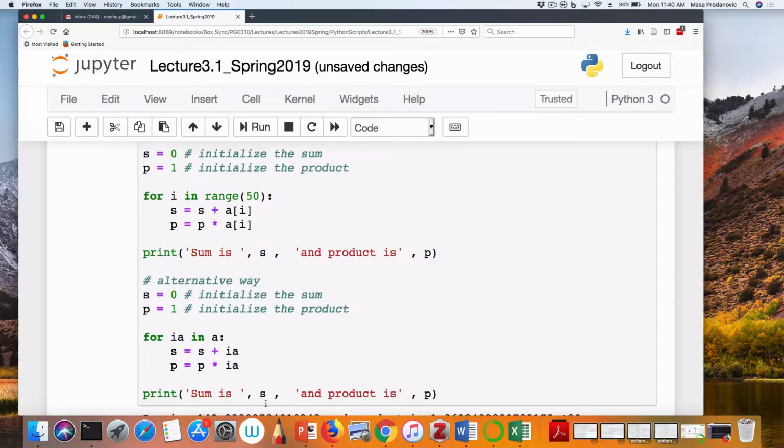So for each element, I would go through A of I, for this I being 0, 1, 2, 3, and all the way to 49. Yes? So then for this I, or index in this range, every time I step into the loop, I update my sum, I add A of I to it, and I update my product, I multiply A of I times the current product, and that product will keep changing. By the time I'm out of the loop, all of it should be done.